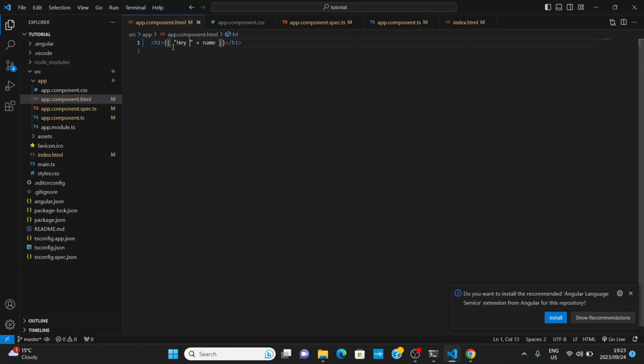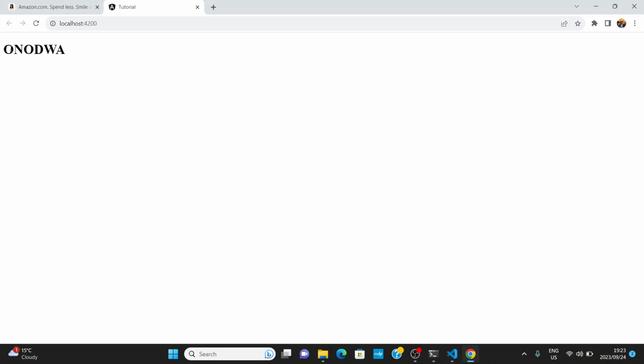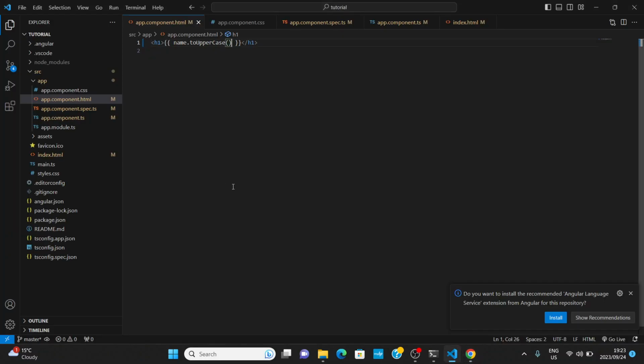So that's another thing that you can do in string interpolation. Another thing is you can invoke certain properties and methods that belong to a string value. So you could invoke length and you see that you get 6. You could have toUpperCase. So yeah, you can invoke methods as well. It's going to change Onotwa to an uppercase value.